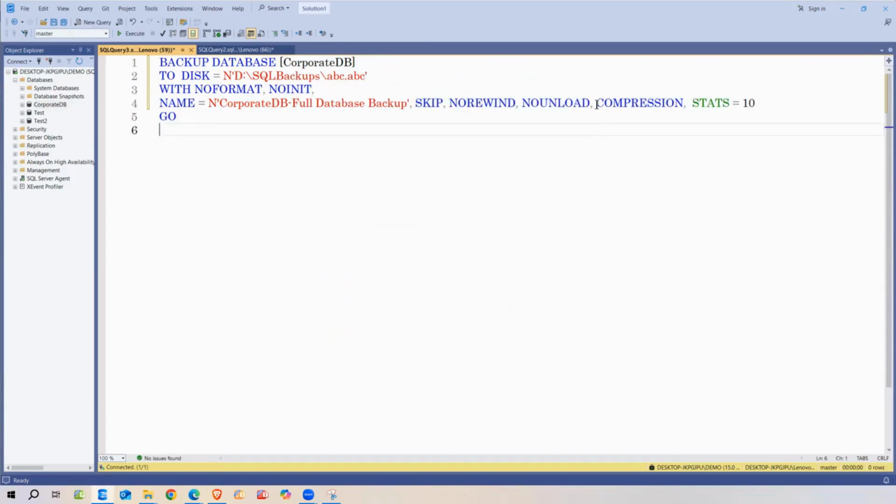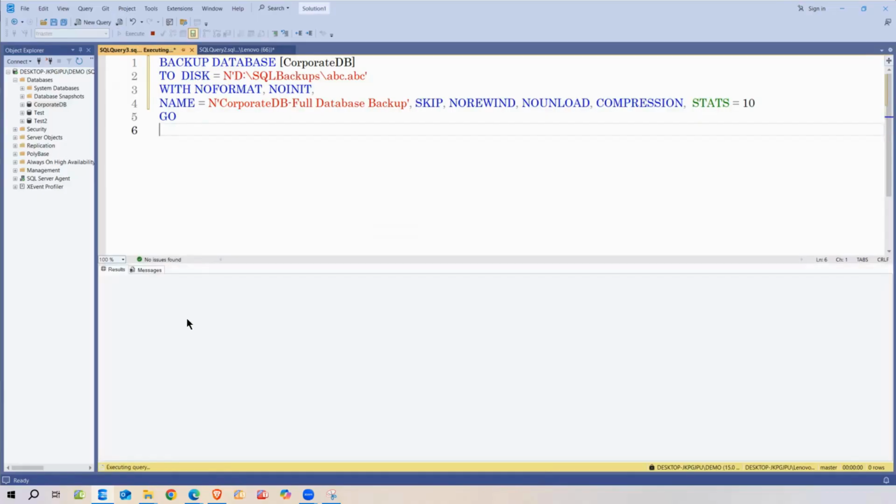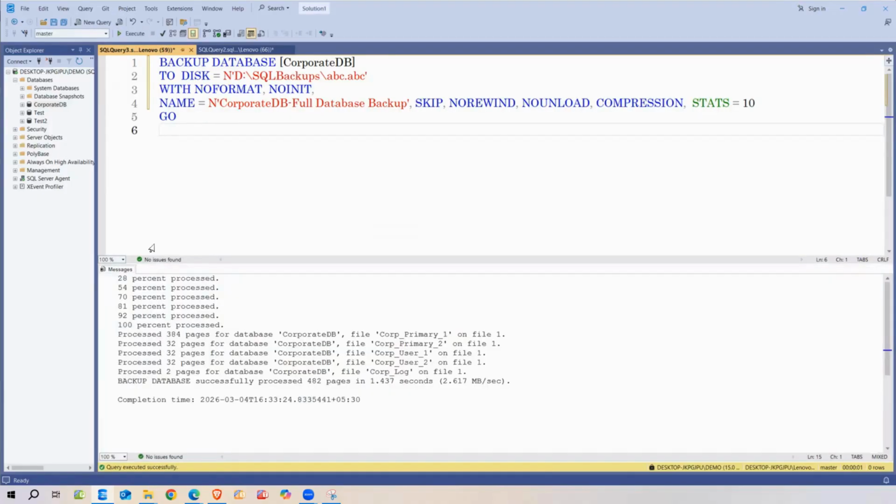You can read more about it, but here I want to show the compression. If it is saying compression, then it will compress the backup, and stats means every 10% when it completes, it will show in the output. Okay, so let's see. We go to messages. So 54, 70, 81, 100%. So that backup is completed now. This is how we take the full backup by two methods.